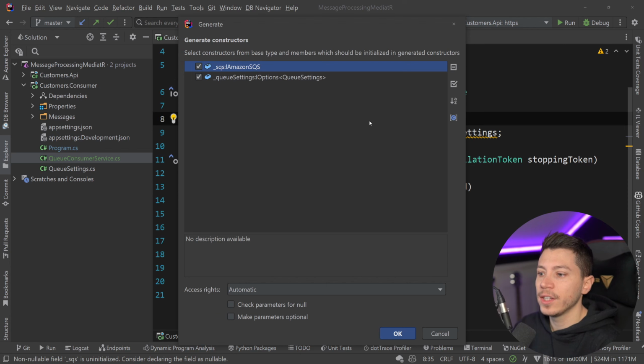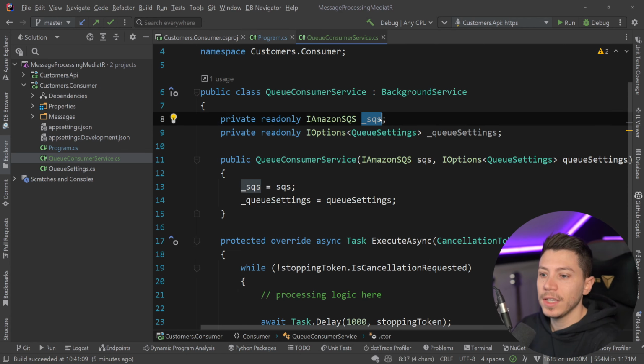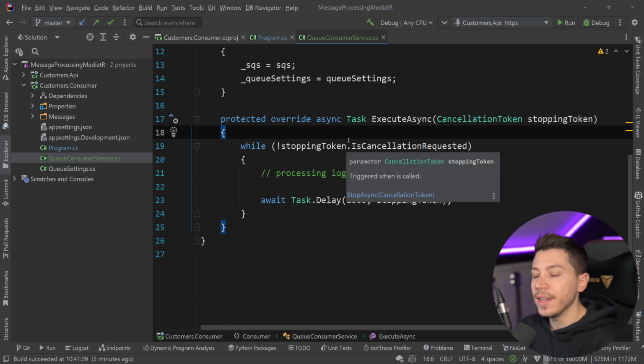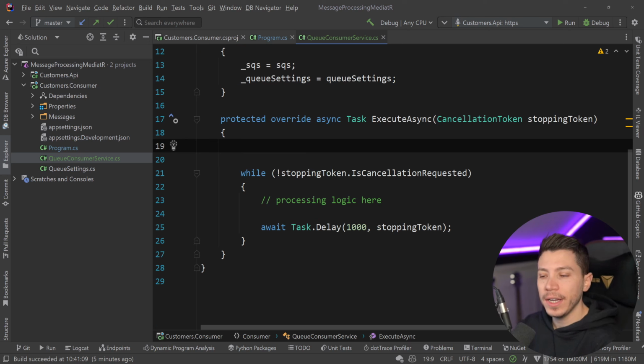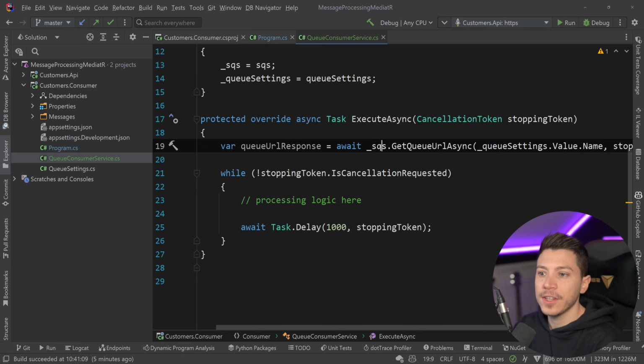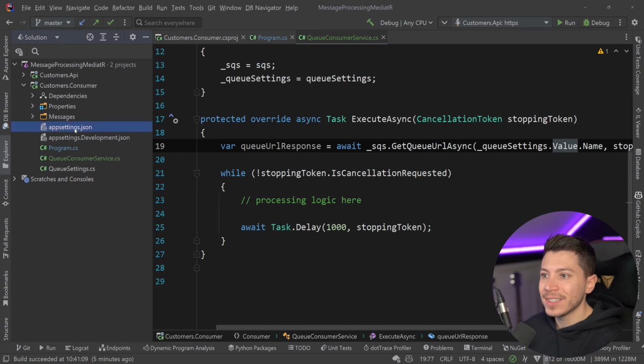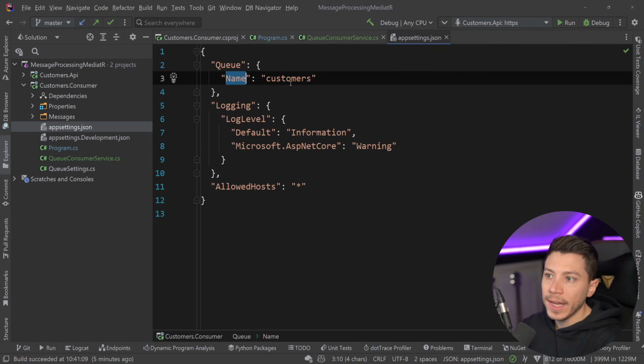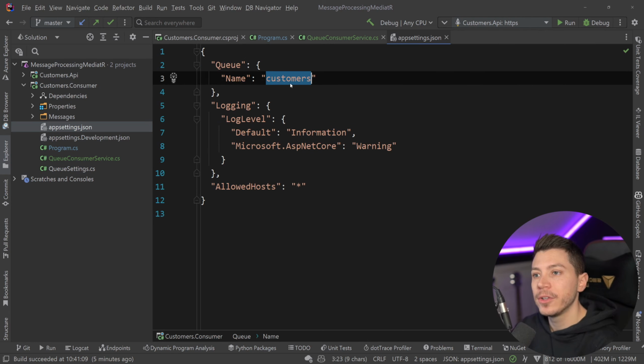I'm just going to initialize all the fields in the constructor over here. And then in the ExecuteAsync, outside of the loop, I'm going to initialize the object that says I want some messages back from the queue. To do that, first we need the queue URL, and I can get that very quickly by just saying SQS GetQueueUrl and passing down the queue name, which is in my settings over here. So queue name customers, which matches what we're publishing and what we created.